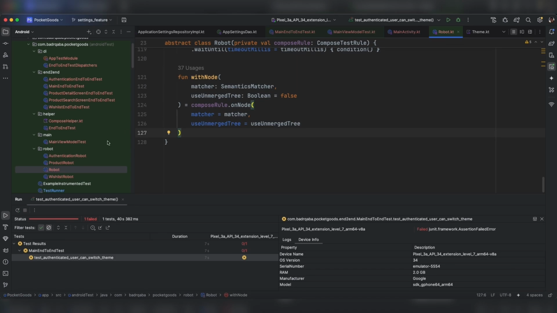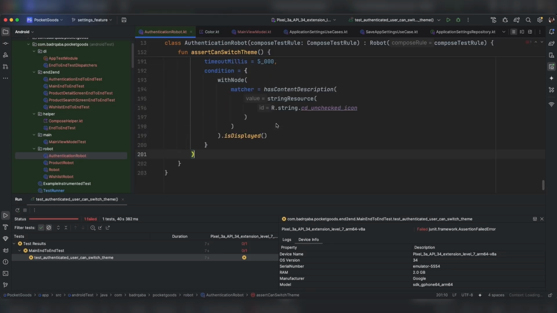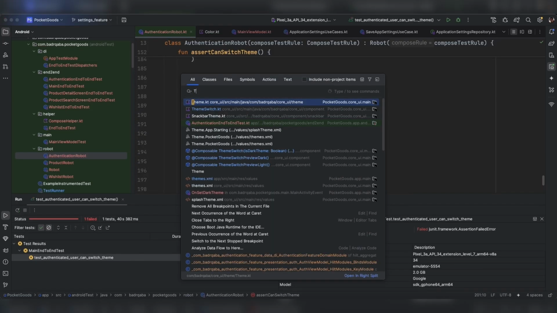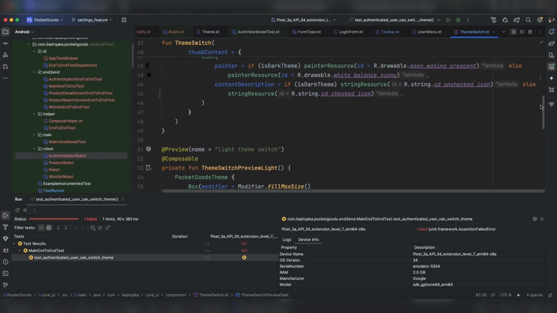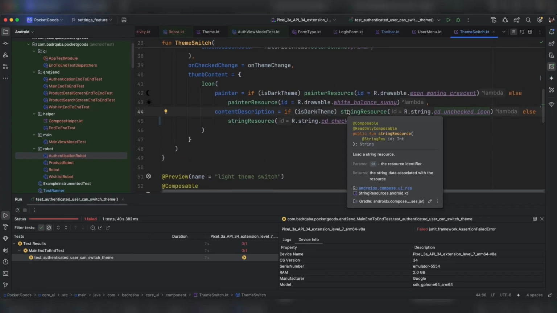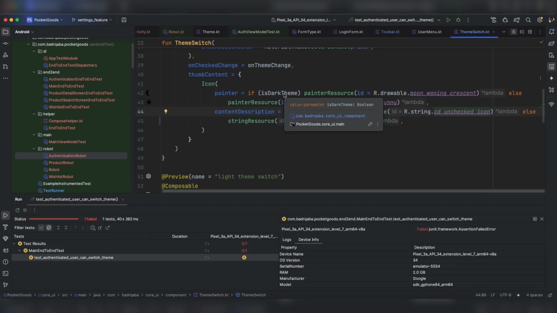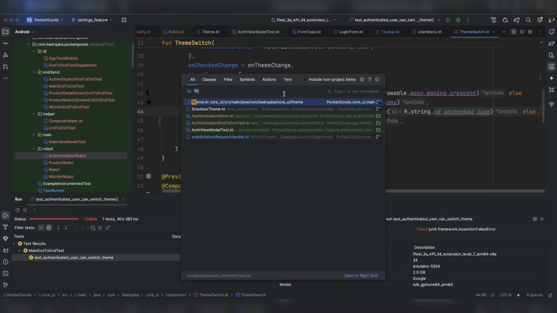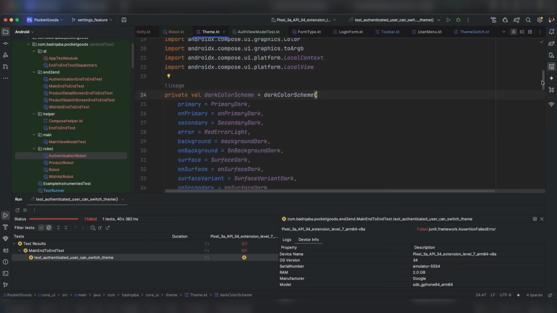Basically, this assertion is optional. Let's come back to the authentication robot. Let's delete this. Why is it optional? Because under the theme switch, we are asserting here, if it's on dark theme, content description and checked icon is displayed, just to make sure that the toggle or theme switch is in sync with the pocket goods theme that we have defined under theme.kts.